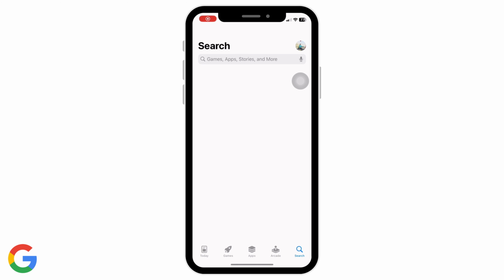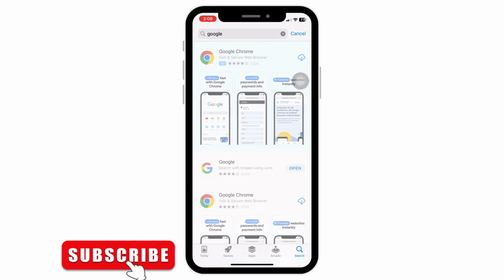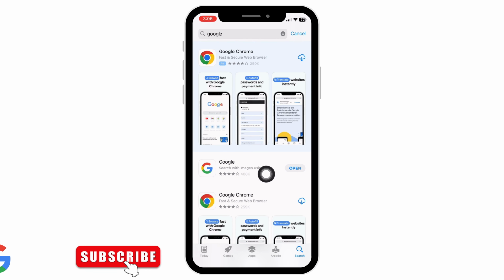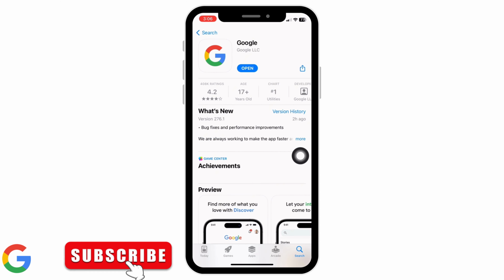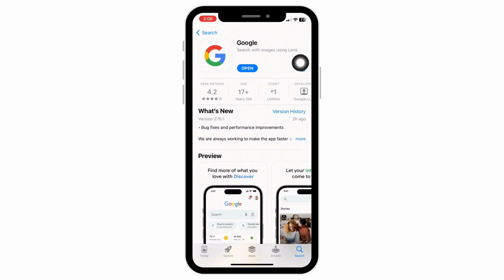Open App Store on your device if the app is still not fixed, and search for Google. Make sure the app is updated to its latest version for the app to function smoothly. Mine is showing Open here, which means the app is up to date. If not, it would show Update instead of Open.